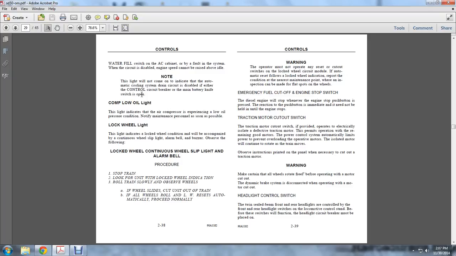Lock wheel, continuous wheel slip light and alarm bell. The procedure: stop the train, look at the unit with the locked wheel indication. Roll the train slowly and observe the wheels. If the wheel slides, cut out the unit of the train. If the wheels roll and the lock wheel light resets automatically, proceed normally.